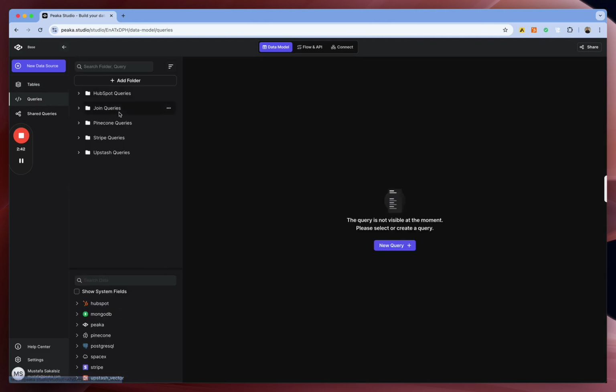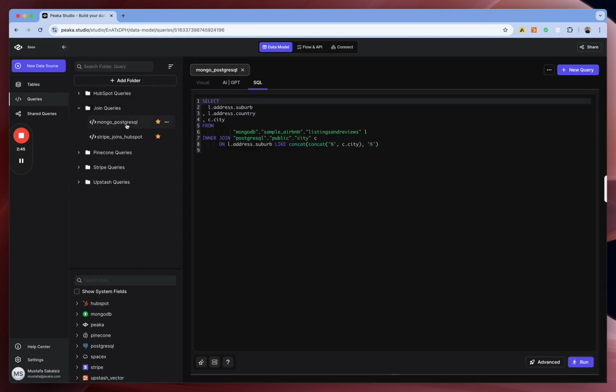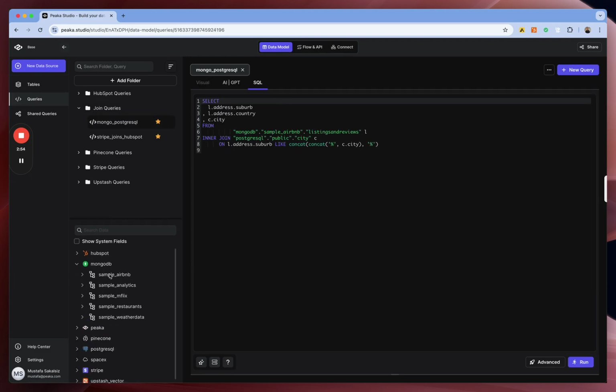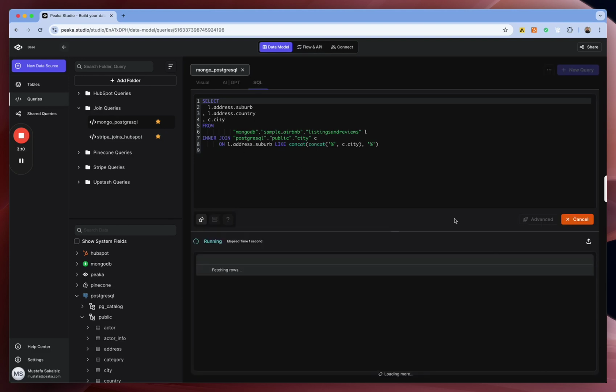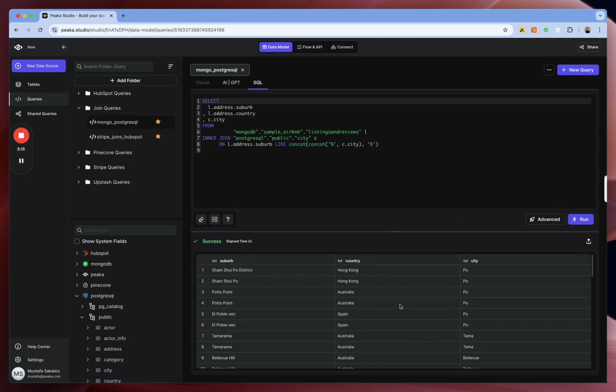For instance, we have some sample data here. We can create a sample data using the Mongo and Postgre tables. Our data sources, such as the sample Airbnb, listing and reviews, the PostgreSQL, the public and the cities are visible here. We can write a query, run it, and see the results. Now, let's convert this into a new dataset.